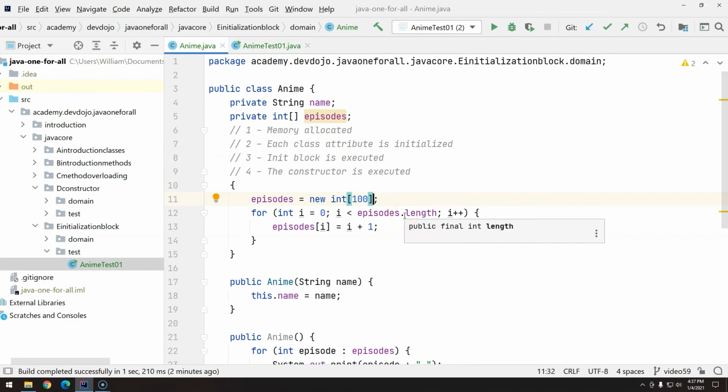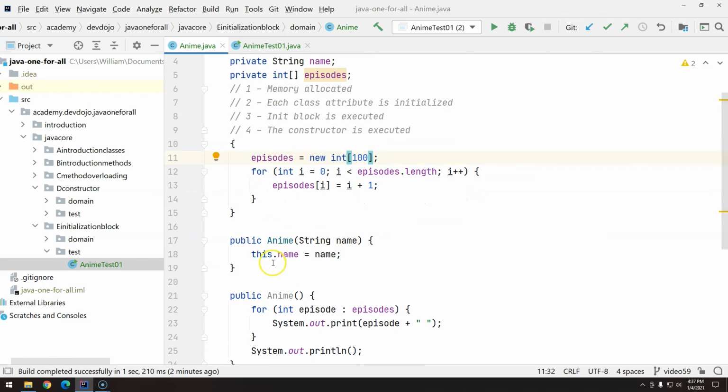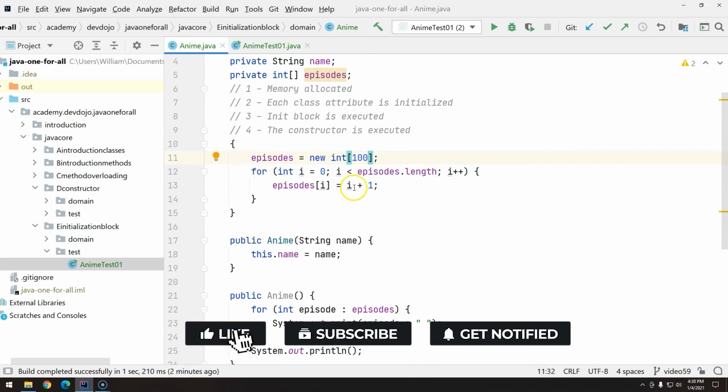So for the instance initialization block, that's it. I think the main difference is that sometimes it's cleaner to have it outside the constructor, especially if you have more than one constructor and you would like to have the code applied no matter which one you are calling.